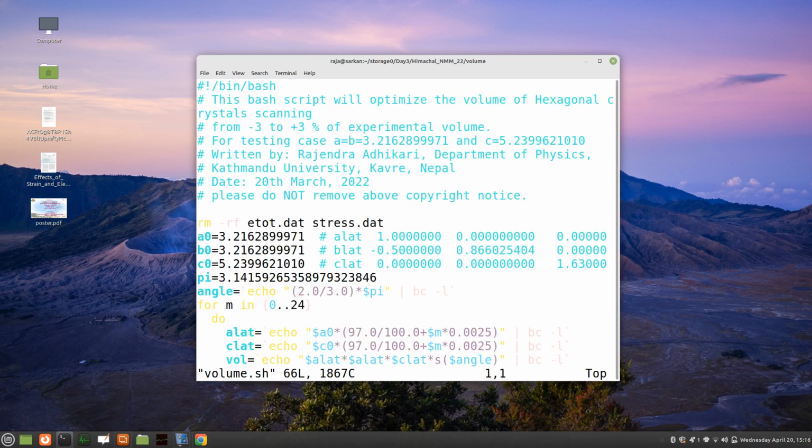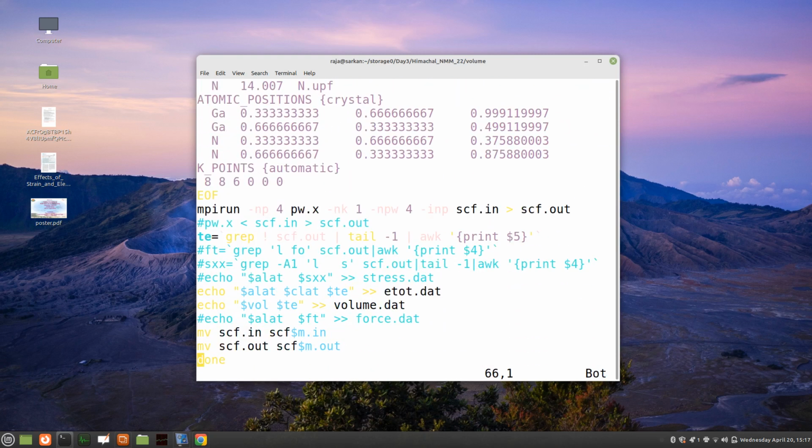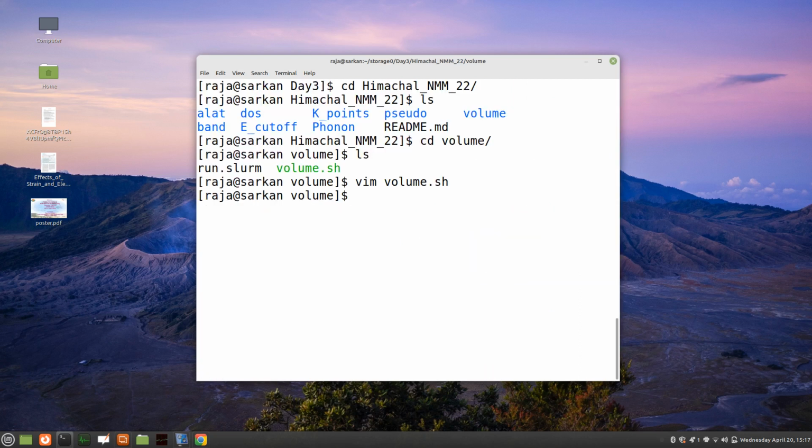So you must know how to generate your own pseudopotential, whether it is Quantum Espresso or another code, because sometimes a relativistic pseudopotential is not available. This I wanted to share with you.